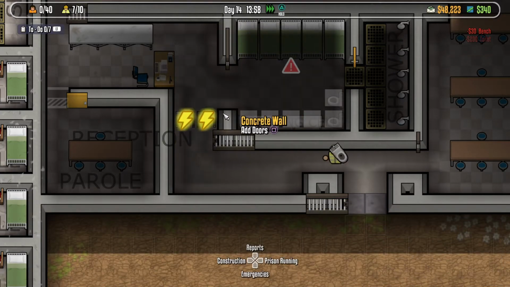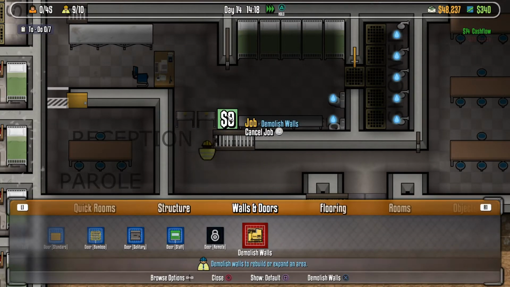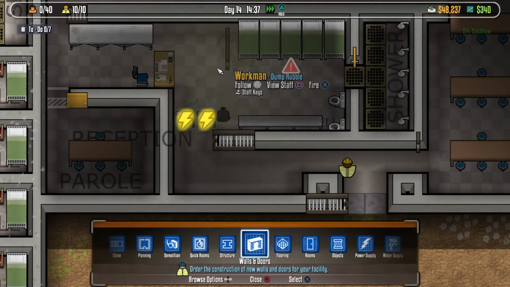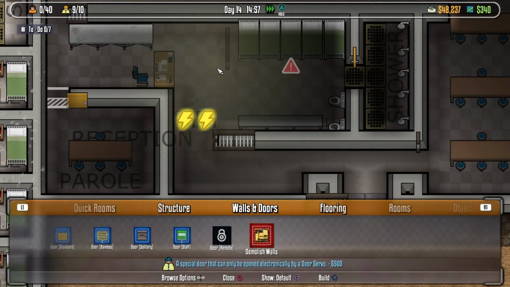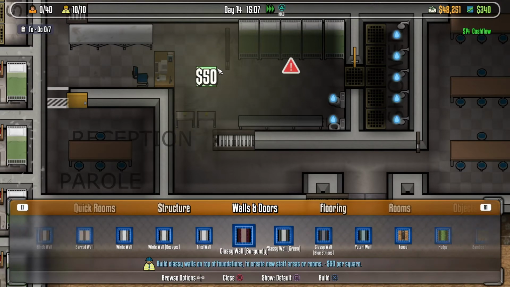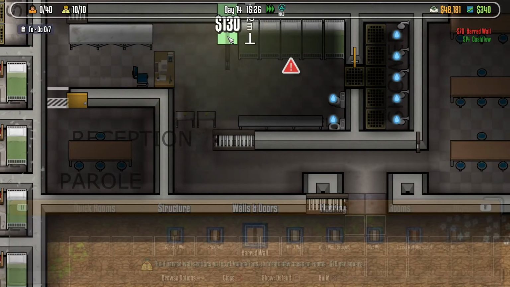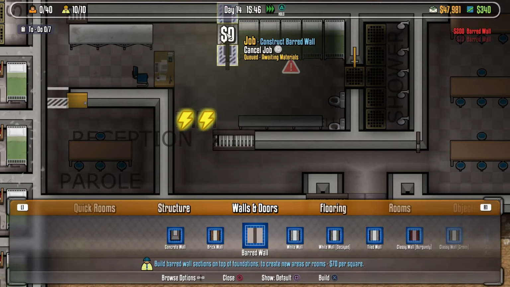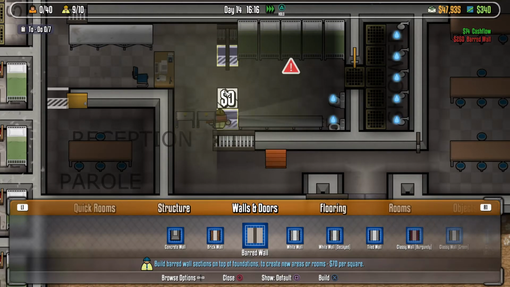And we're actually going to change things up a little bit. Instead of having concrete walls, we're going to take that wall out. Take that wall out and take that wall out. We're going to put barred walls in there so we can see all the way in there. There we go. Oh, cancel. So I want barred walls there. Just cancel that one there. Barred wall there.